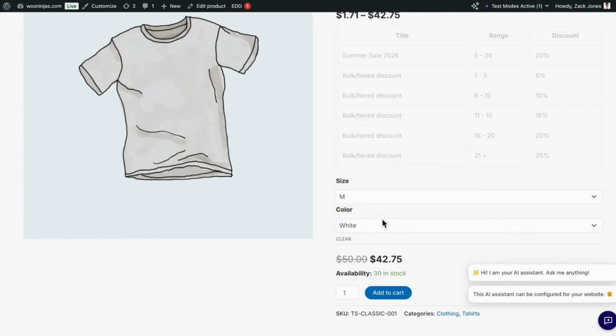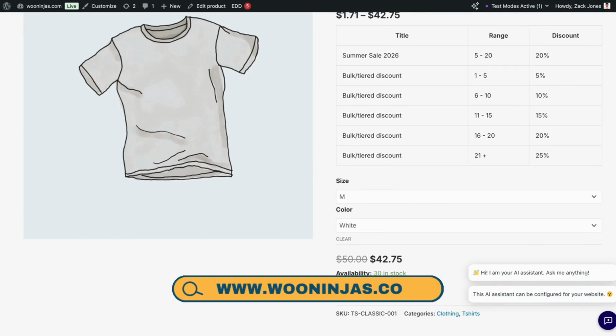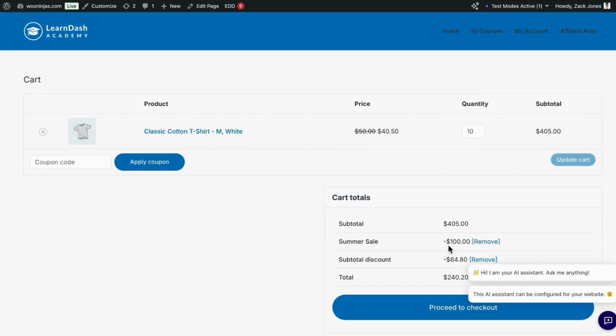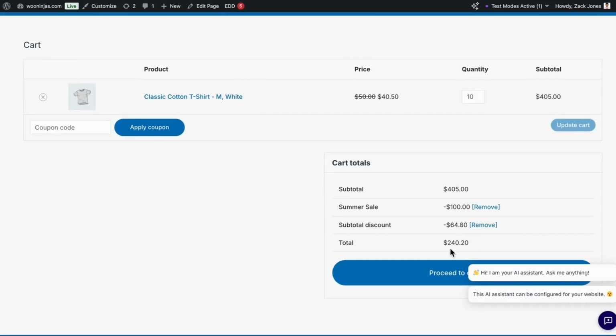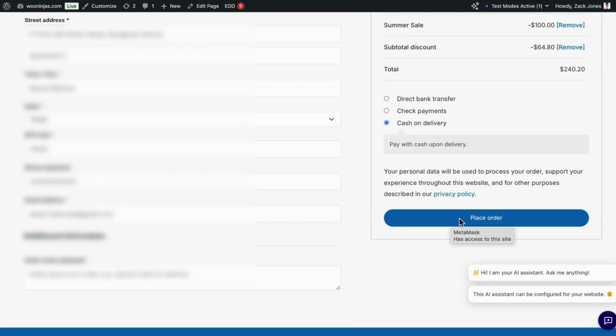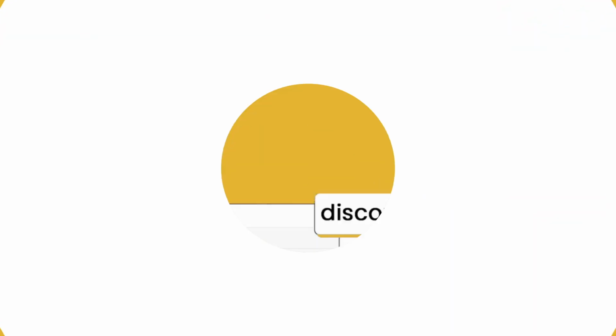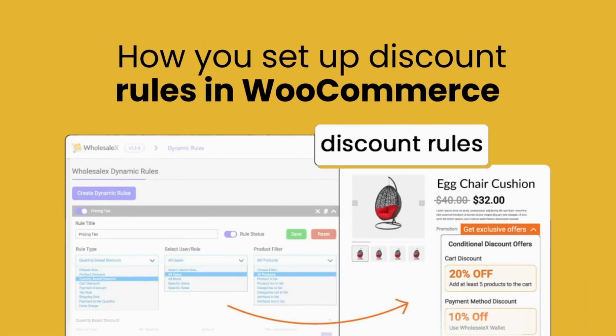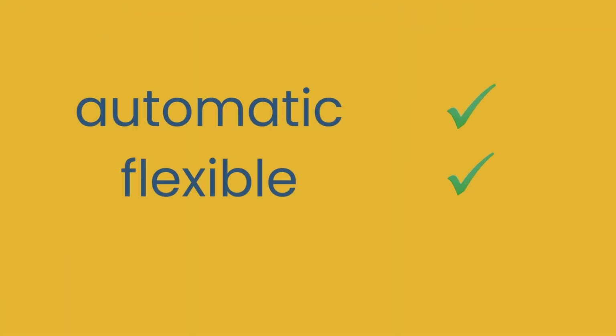Add the product to your cart, make sure the discount is applied correctly, and double check that any conditions work as expected. That quick 30-second test can save you from accidentally giving away the store or frustrating customers with a broken promotion. And that's how you set up discount rules in WooCommerce. Automatic, flexible, and way easier than coupons.